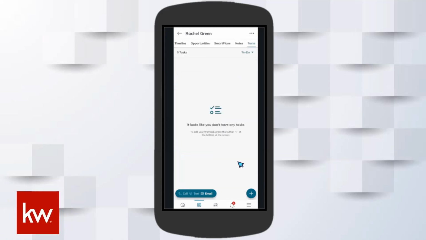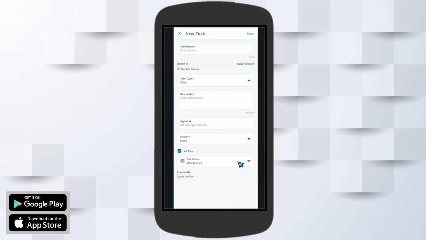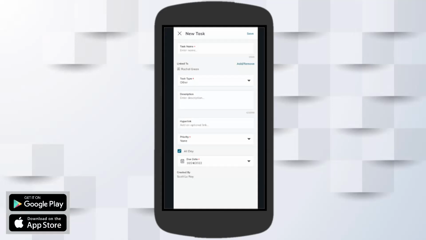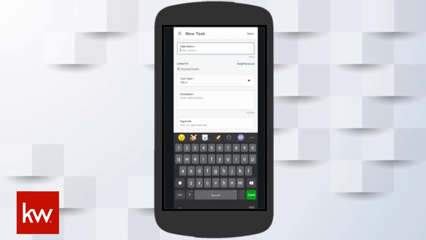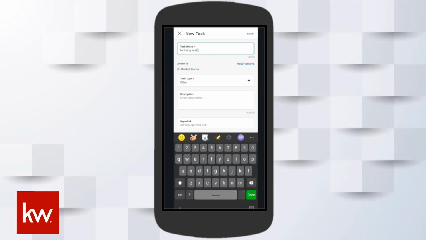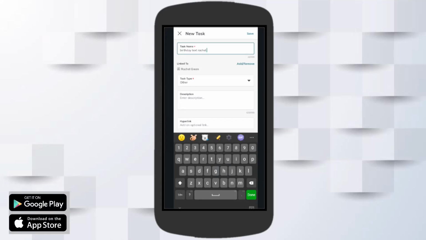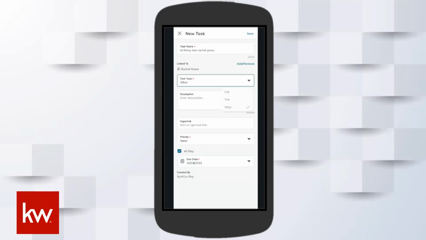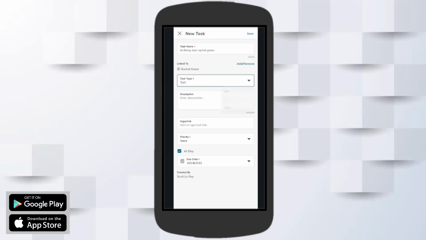I can actually click on tasks right here, and I can create a task to remind me in a week or two to send a happy birthday email, phone call, text, whatever that looks like. And then what kind of task is this going to be? Is this going to be a call task? Let's just say, well, I said birthday text, so let's click on text right here.